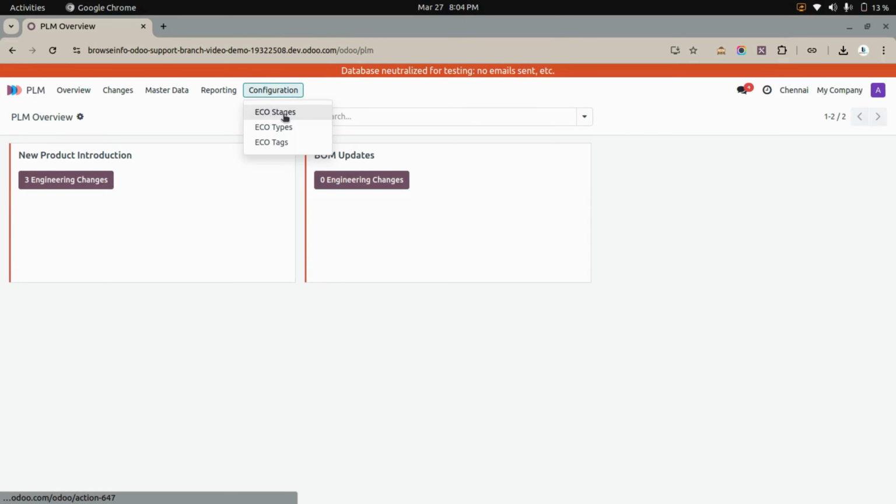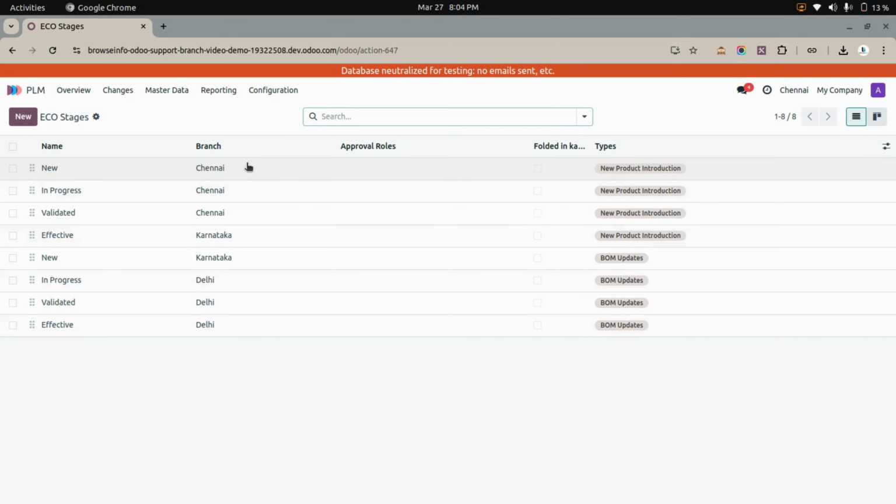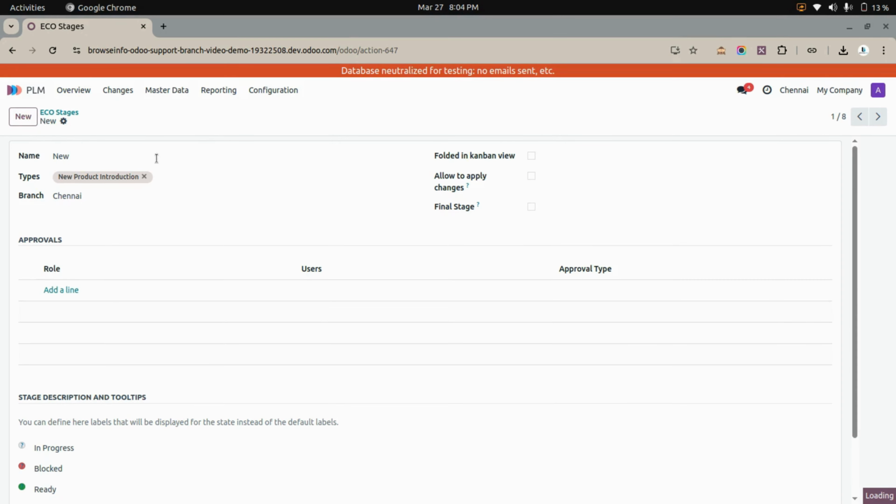In this, you can see the ECO stages. Now let's get into that, where you can see the ECO stages list view. In this list view, you can see all the branch related records. Now let's get into one of the records from here. For this particular stage, you can see Chennai is assigned as the branch.